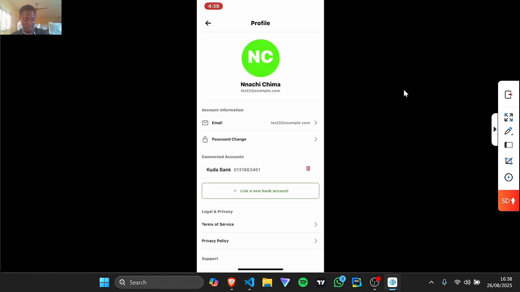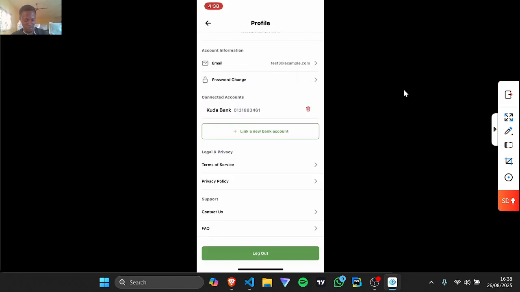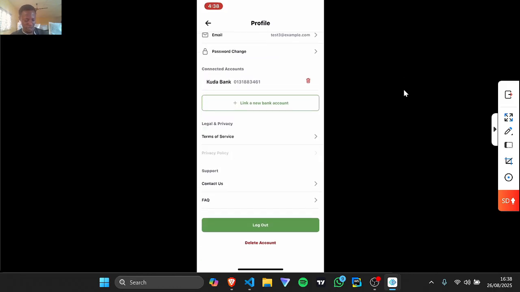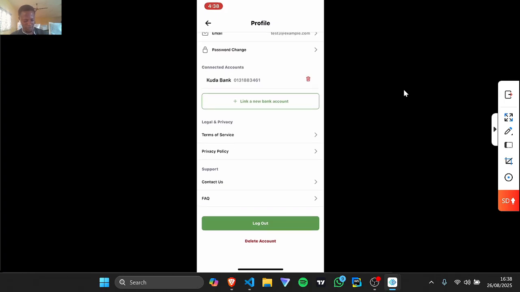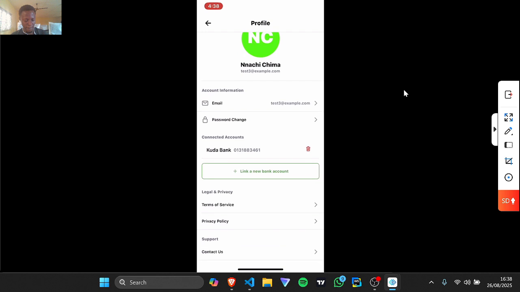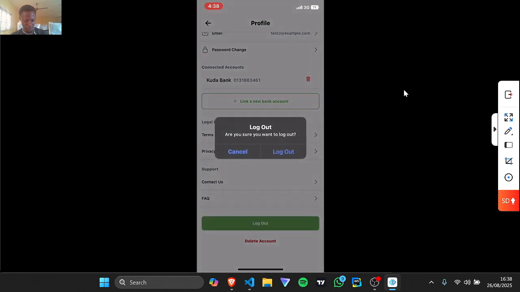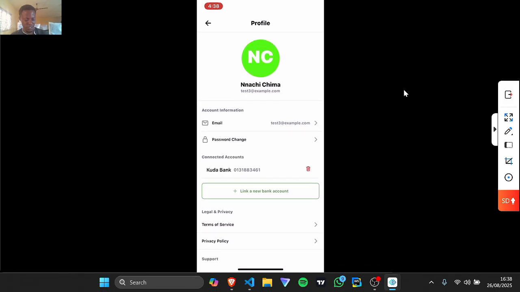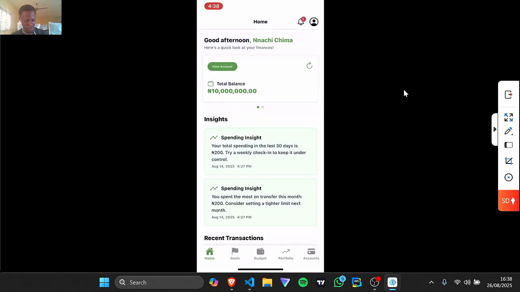So in this profile, you can decide to edit your profile details, your email, your password. You can decide to delete your account, connect accounts from here. You have terms of service. You can log out, delete account. You can see, if I tap log out, you see I get a notification, delete account, I get a notification. So this is basically how it works.